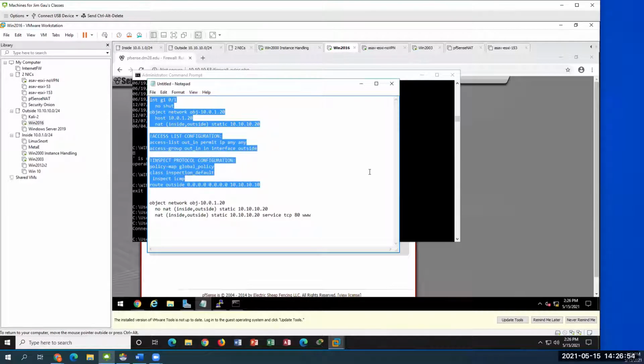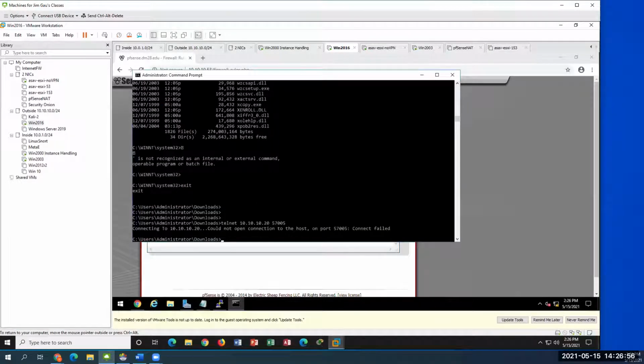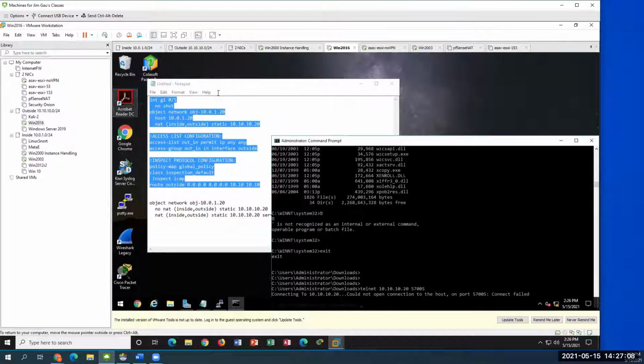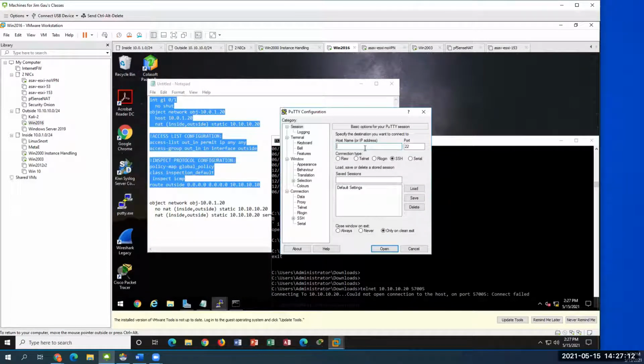Copy paste. All right, in here, now we're going to reduce this and put it on the side. PFSense is gone, so we don't need our PFSense anymore, so we can exit out of the PFSense. Now we are going to use PuTTY this time. We double click on PuTTY, and this is 10.10.10.53, right? So we can open.